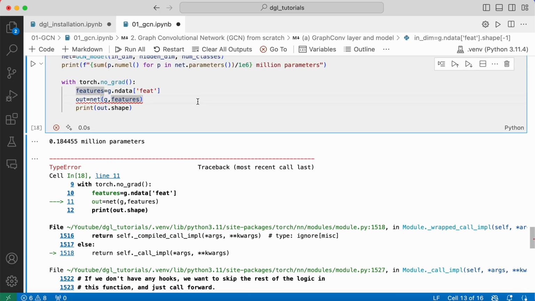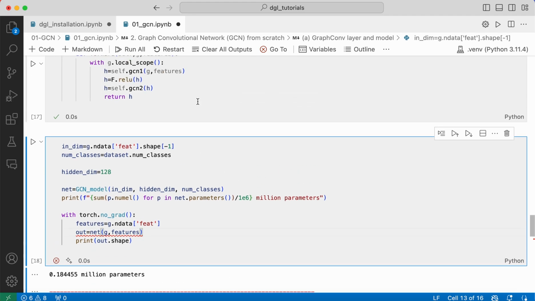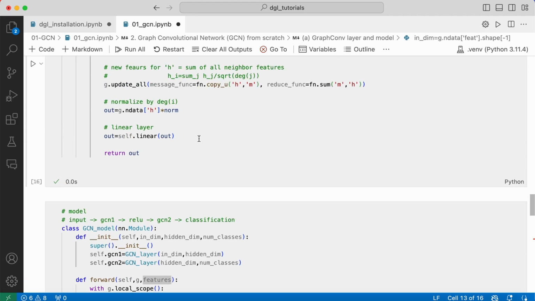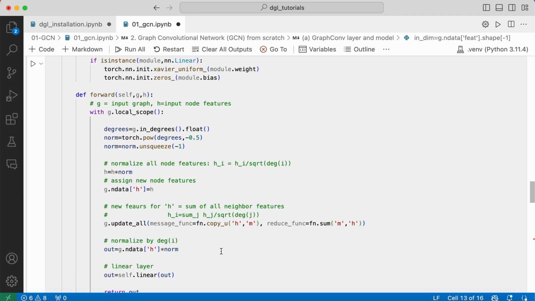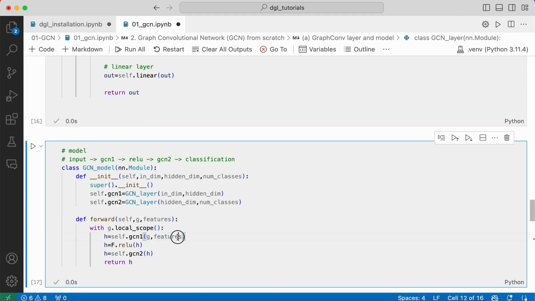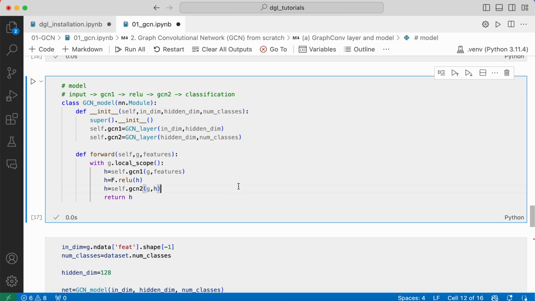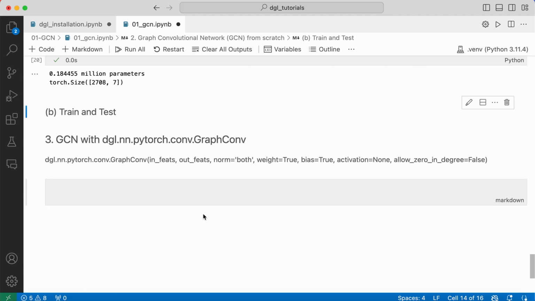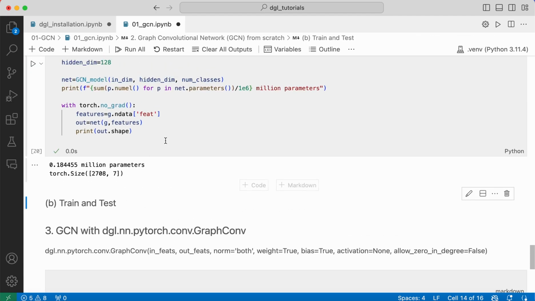So now the GCN layer is missing H. It shouldn't. So here we have G, H. Okay, so yeah, in GCN2 here, we don't have G. All right, finally, we make it work.